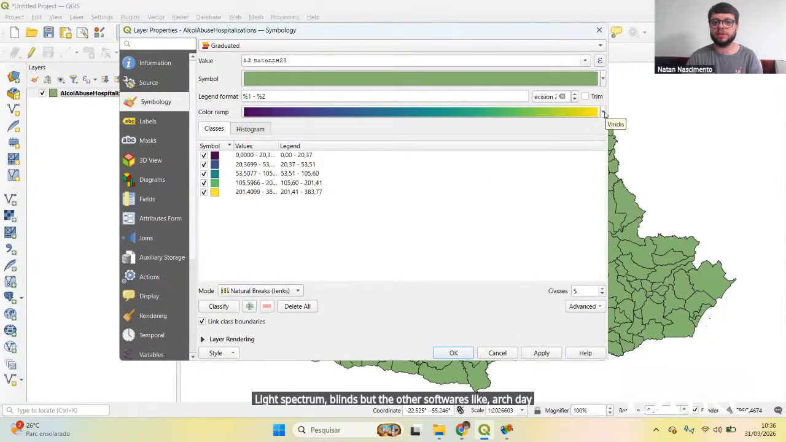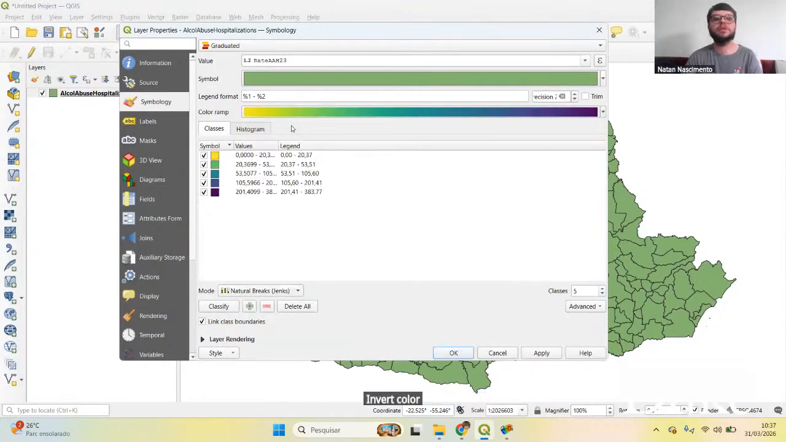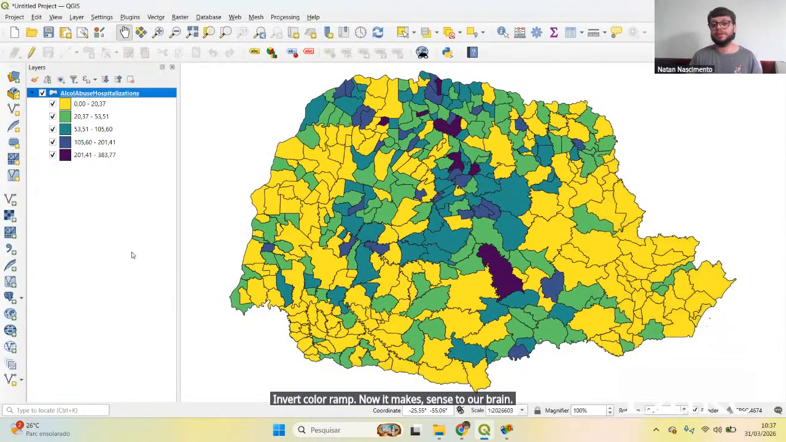What we want here is to change, so revert, because the darker color is in the minimal values, and we don't want that. So invert color ramp. Now it makes sense to our brain. And now we can see where the rates are. So this is a map that is actually showing us something.